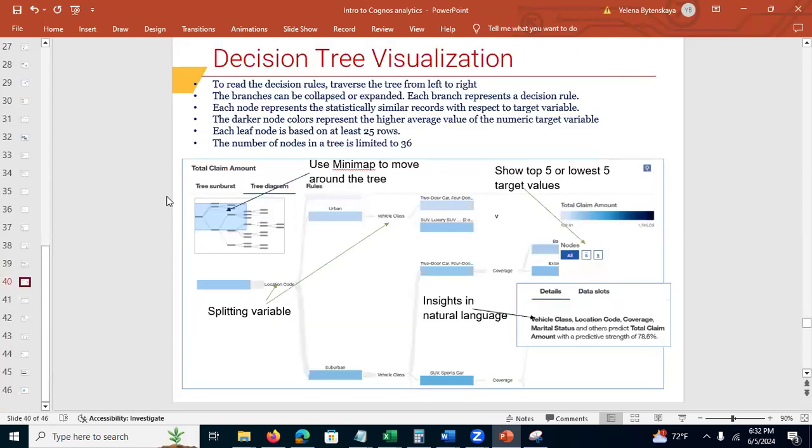Then we also talked about the decision tree. Each leaf node of the tree must have at least 25 data rows or observations. The limit is 36 nodes total in the tree. So remember, each node just represents statistically similar records. The idea is you build your model and you use that model to estimate the claim amount for new data, right?